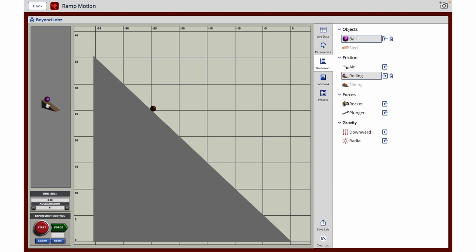So say I want to have rolling friction out and I want to have a rocket in case I want it at any point. I'll give it some downward gravity. All of those things can be placed onto the table with these buttons here. So say I want to put the rocket on, it's applied directly with that button. Or if you decide you don't want a rocket, you can click delete at any point.